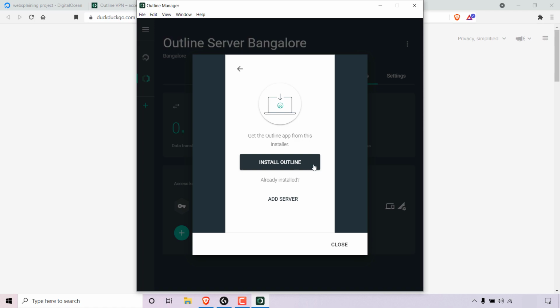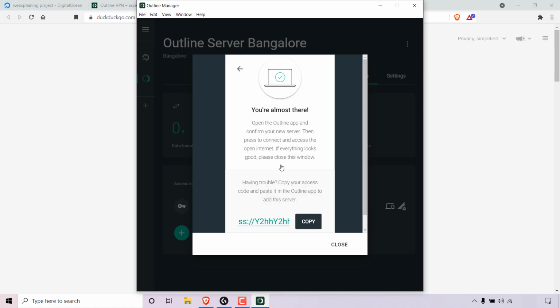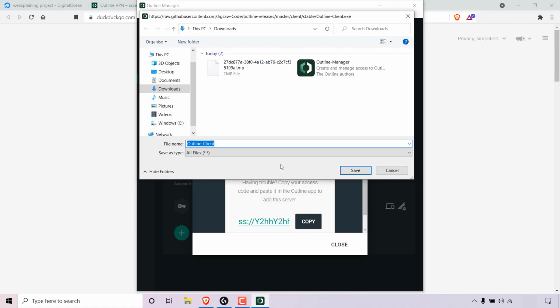So of course, guys, to connect to our Outline VPN, we're going to need to download the Outline client. If you already have installed the Outline client when you were downloading the Outline Manager, then all you need to do is left click on add server. However, if you haven't already downloaded the Outline client, simply left click on install Outline. Once you've done that, guys, Windows again will prompt you to pick a save location to save the Outline client.